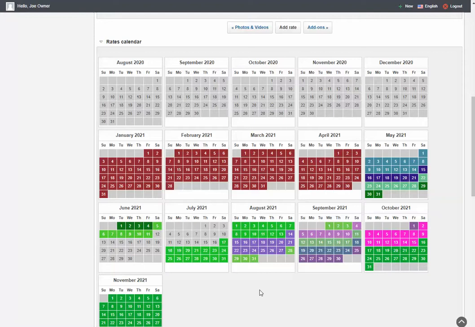And if you want to see what the prices are, just hover over one of those weeks and you'll get that yellow pop-up that tells you the dates that it's good for and what the amount is. In this case, $5,300 a week.